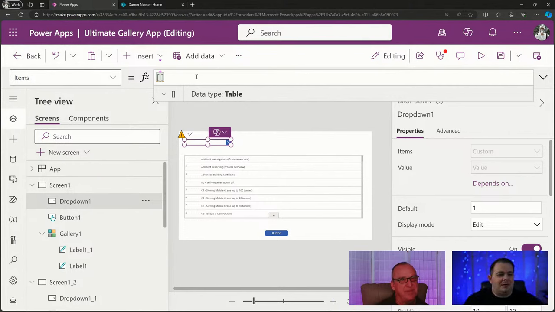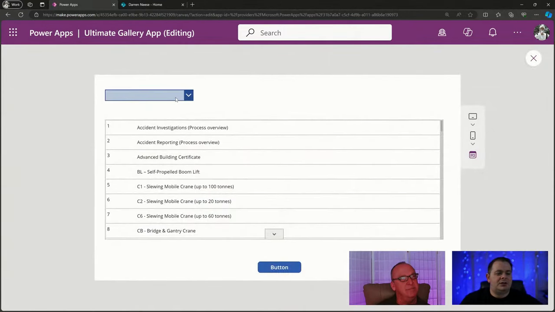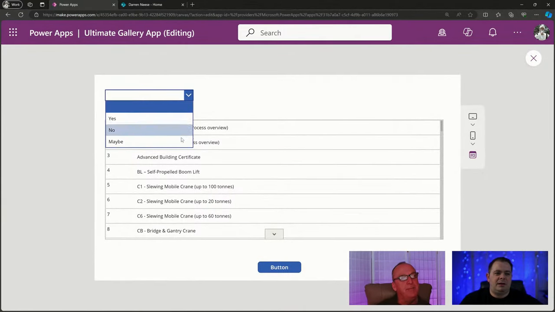And what we could do here is just give it some values of yes, no. We could have a blank value. We could have a maybe. Some people are like, well, I want the first item to be blank. I want to know if they answered it or not. So let's go look at this drop-down list. You've got a blank, yes, no, maybe.